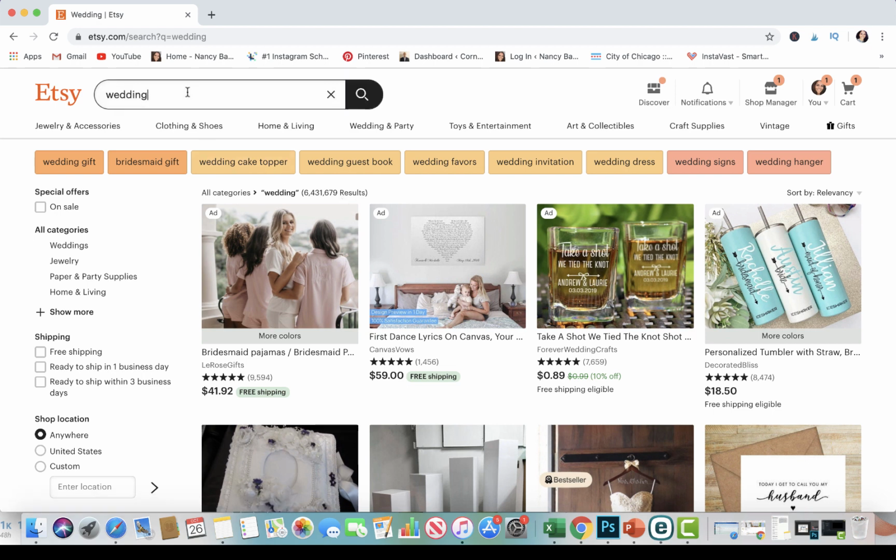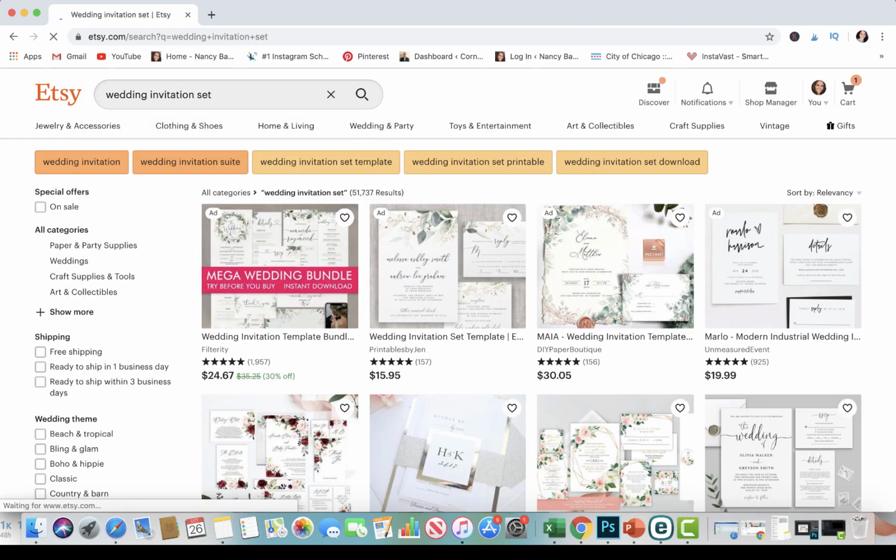Now, if I was to do, let's say, wedding invitation set, I'm going to just do a little bit different. Now, this is a keyword that I could potentially compete for. There's only 51,000 other listings. Now, when I tell people about keyword research, my sweet spot is to have listings under 30,000 or less.